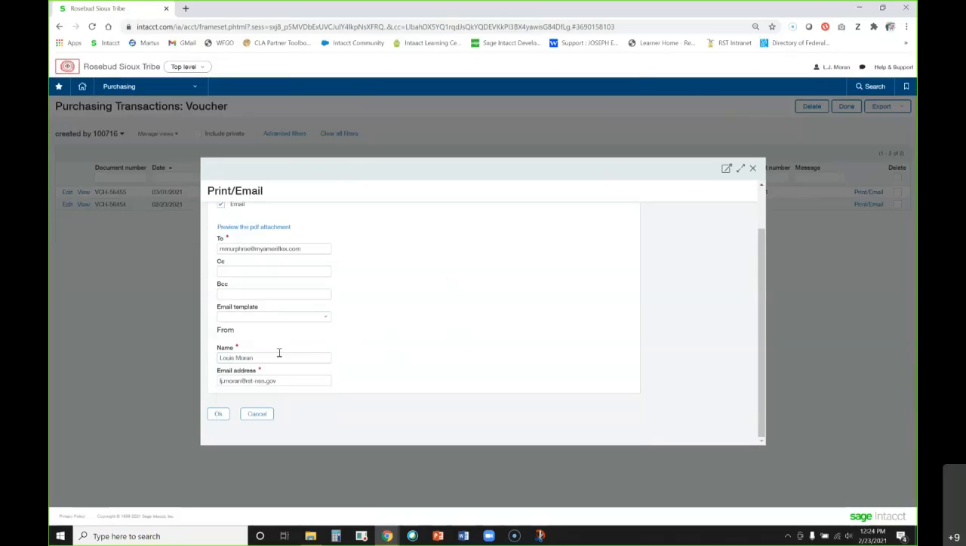And the last thing I want to see is the name here. It's always going to default to me, since as the system administrator, I'm the default contact for the tribe. Anytime you use this option, make sure you change the name and email address to your own. Occasionally, I'll catch an email from a vendor asking me questions about POs or vouchers and stuff, and it just wastes a little bit of time of them being able to contact you directly.